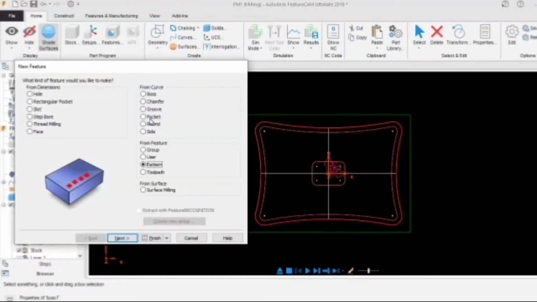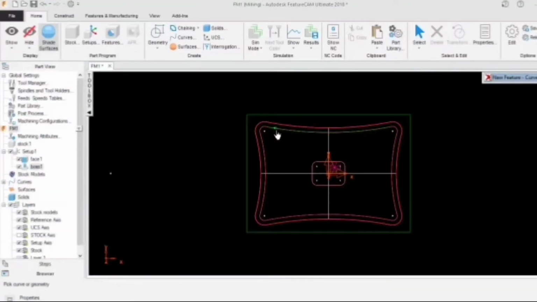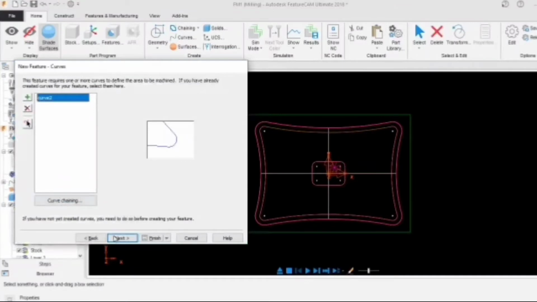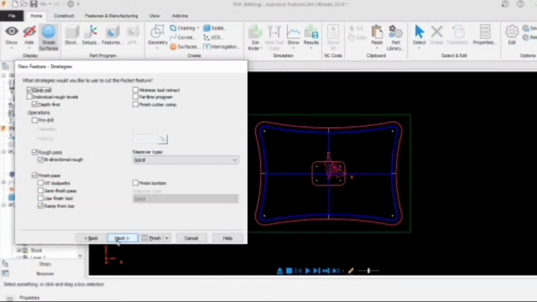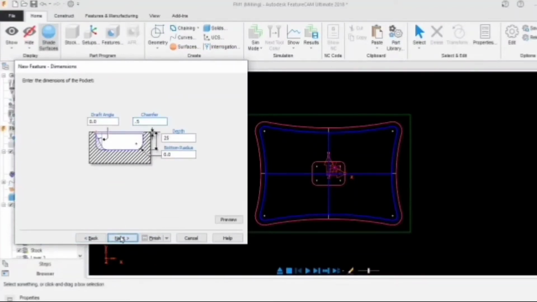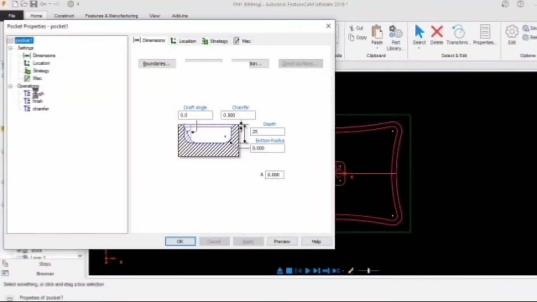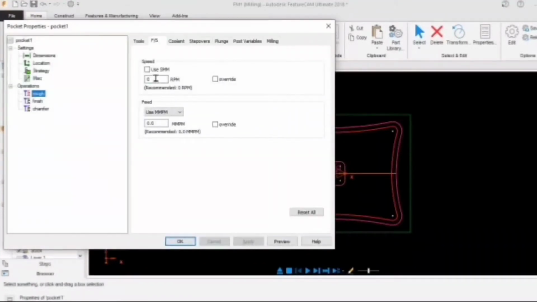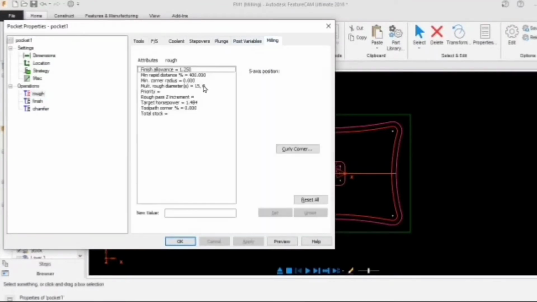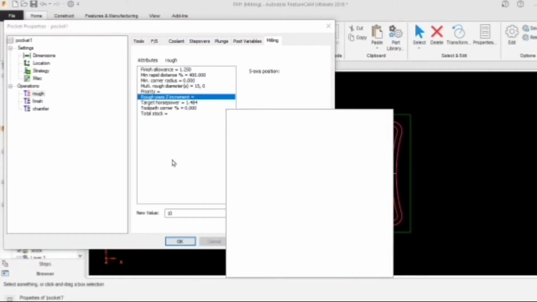Go to Feature then select Pocket. Then Next. Delete Curve 3. Then select Curve 2 and press OK, and Next. Then continue watching the video for the next step. Do the same thing, by answering all parameters, selecting tools, putting parameters and so on. Continue watching the video.